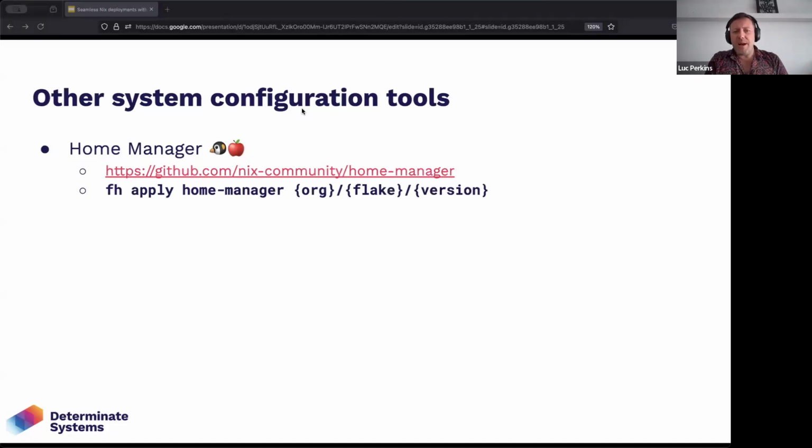So remember FH, the FlakeHub CLI that we used to apply things before. Well, it also supports applying Home Manager configurations to the current host the same way that it applies NixOS configurations. So you can run an FH apply Home Manager command like this, specify the proper flake reference for the configuration, which of course, everything is published to FlakeHub and cached in FlakeHub Cache, and it fetches the whole closure for your Home Manager configuration directly from FlakeHub Cache.